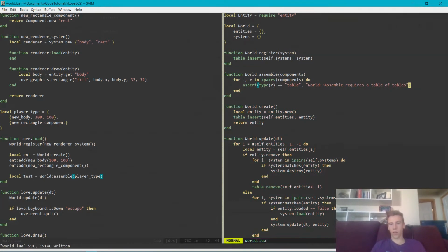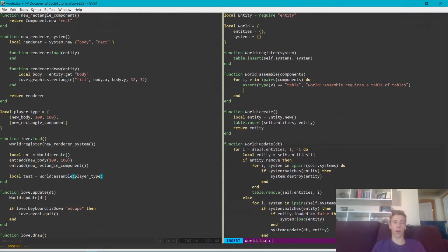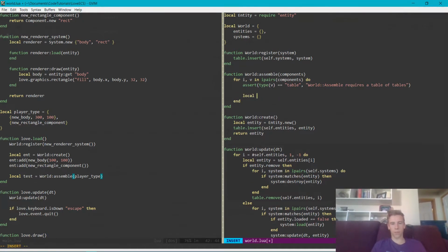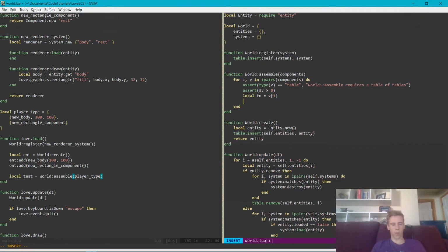You can make a better error message if you want, but that's what I'm going to do right there. And then we're going to say local fn is equal to b sub 1. We're also going to assert that the length of b is greater than 0, and we're just going to leave that as an assert. You guys can make your own error messages if you want, but I'm not going to bother with it. We're also going to assert that the first argument is a function, type is equal to function right there.